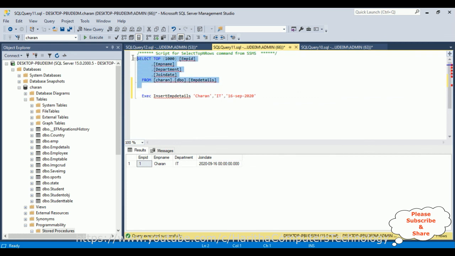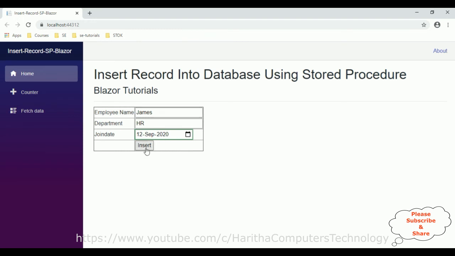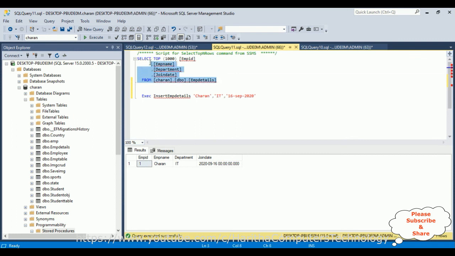Now before inserting this James record, let's check in our database table. I'm executing the table, execute. Right now this EMP details contains only one record, which is Charan. Let's insert this James record, insert. Now let's check in our database. I'm executing this table again, EMP details, execute. So here we got the James record has been inserted successfully.